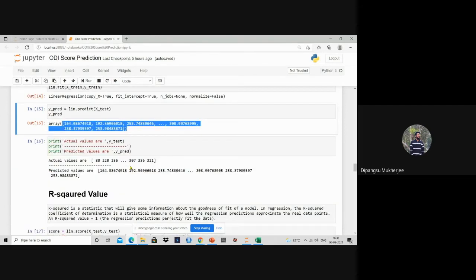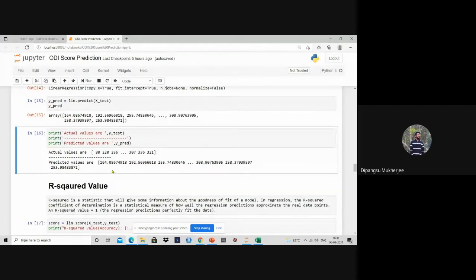We can also compare the y_test and y_pred values. These are our y_test values, and these are our predicted values. So you can see 80 and 164, this is quite far. 220 and 192, this is far but not quite. 256 and 255, this is not far. 321 and 253, this is also quite far. So this type of thing happens.